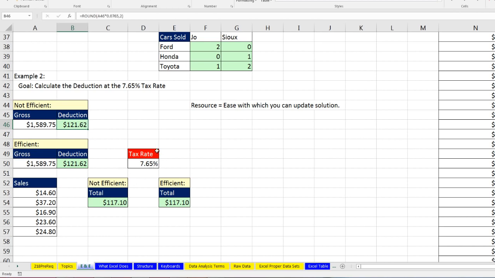I can see this on the face of the spreadsheet, which is easy for me to understand, but even better, if I need to change it, I simply type 8.75, and instantly that updates. This does not. Now I'm going to Control Z. This setup here has the ability to easily update when things change later. Another example of not efficient.